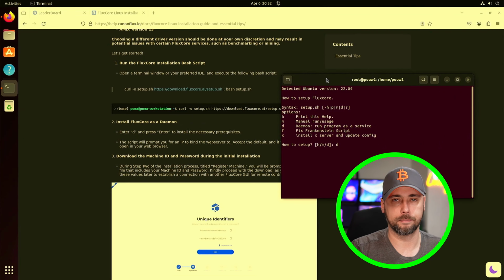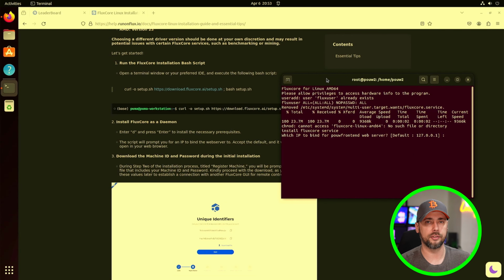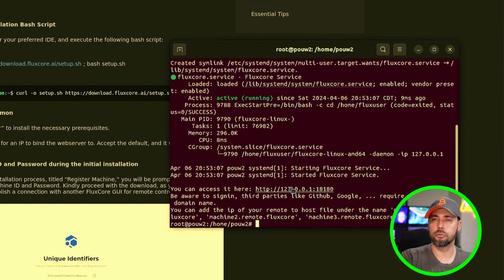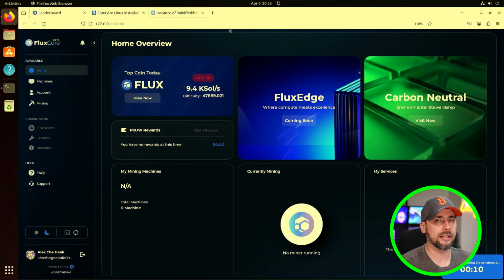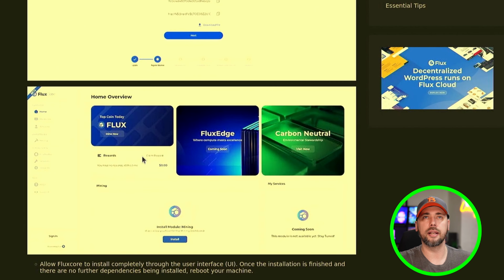Hit that D. Now it's going to go through and ask you an IP address to bind the POUW front end. That's where that dashboard is. Just hit enter. Says active and running. You'll come here and you can scroll over the IP address. It's gonna open a browser tab, and just like Windows, it's gonna ask you to sign in, or if this is your first time using it, it's gonna go through that same process where it asks for those unique identifiers and makes you download that config file, goes through all those things, and then you can get to the dashboard.